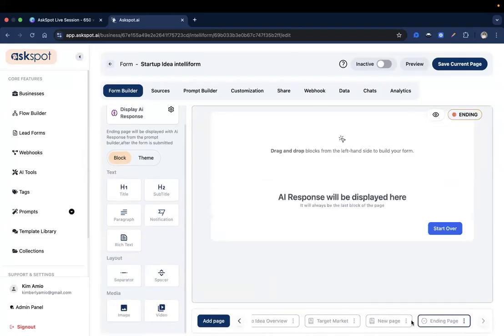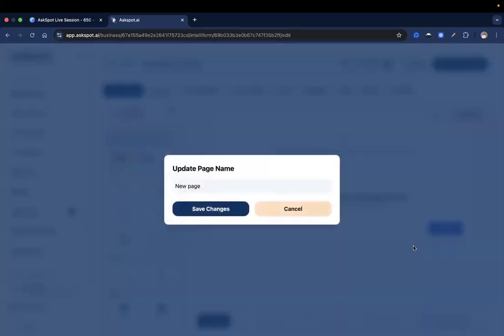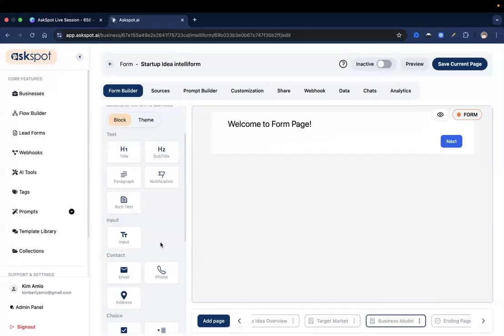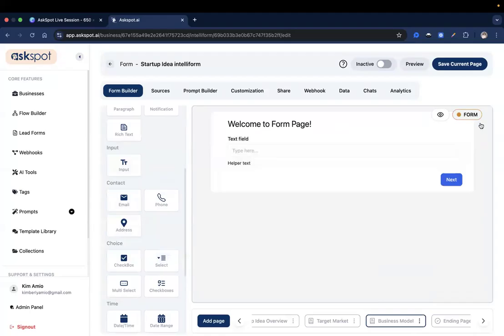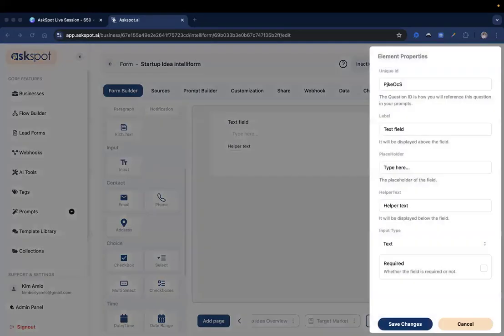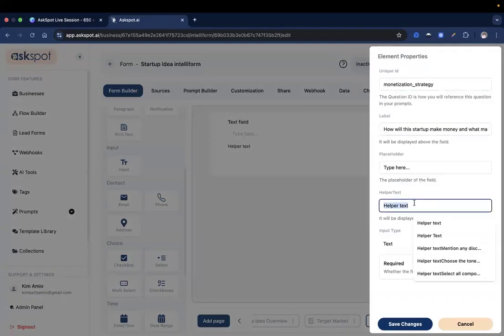Okay. And rename this one to, just delete that, business model. Make sure that's saved. And then we will be using another input block. Let me just get this removed out of the view. Click inside, and then let's put the unique ID along with the label and then the helper text.